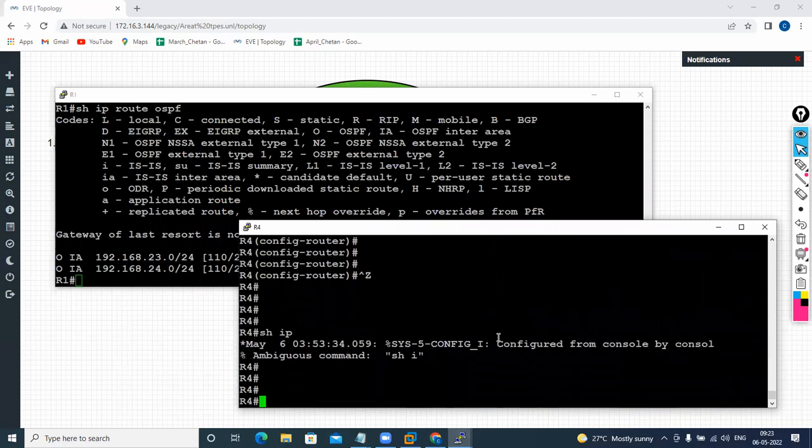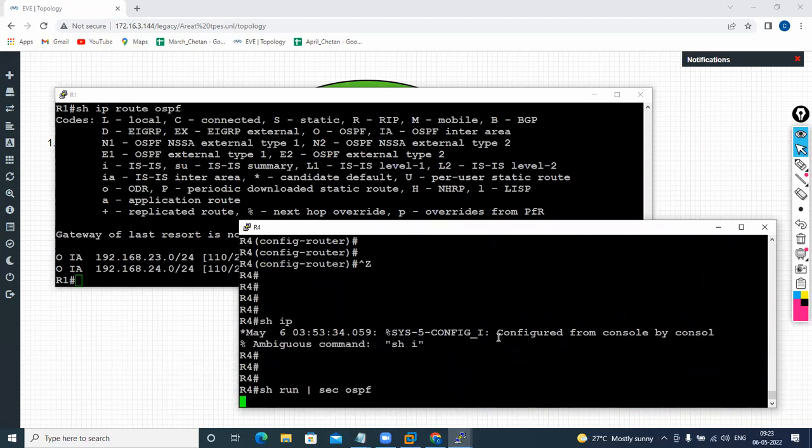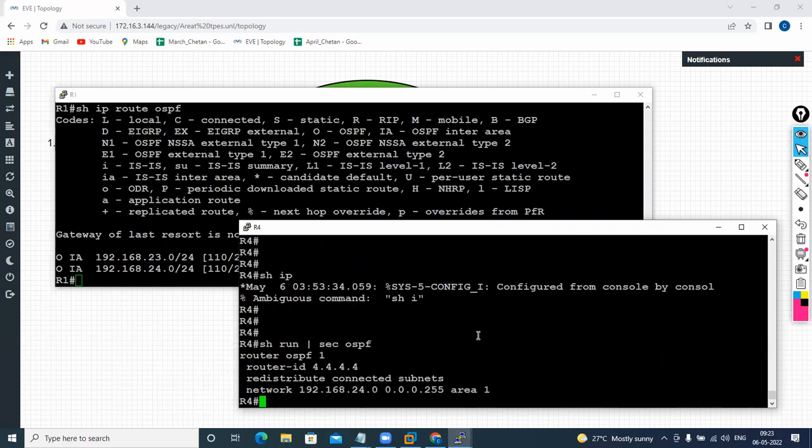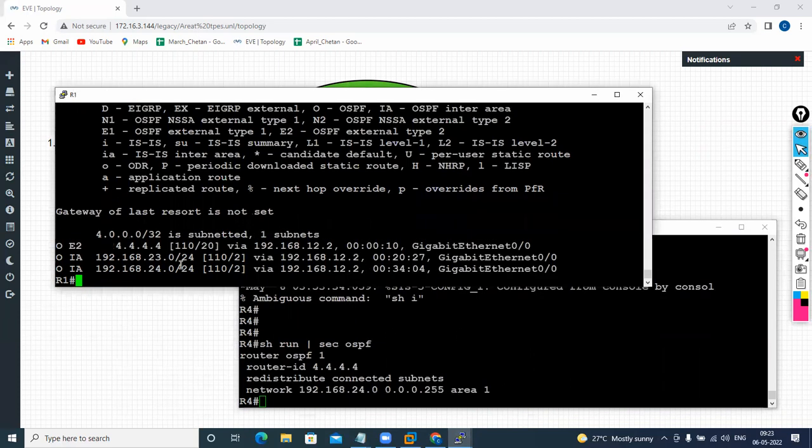So, show run. It is redistribute connected subnets. It should show an OE2 route. Can you see the OE2 route? Yes, the OE2 routes are there, right? Yes. Those are the redistributed routes from the AS. Right? Yes. Okay. Now, when you implement that as an NSSA, right?